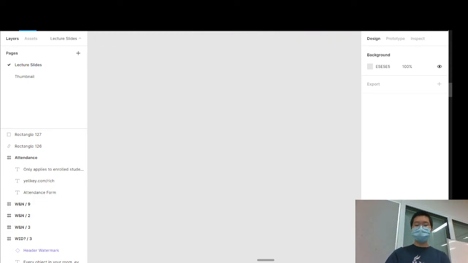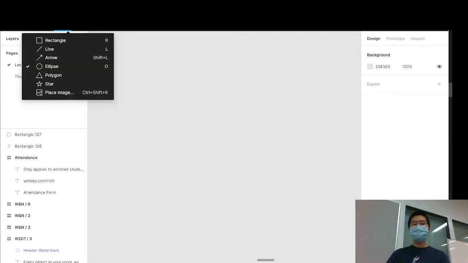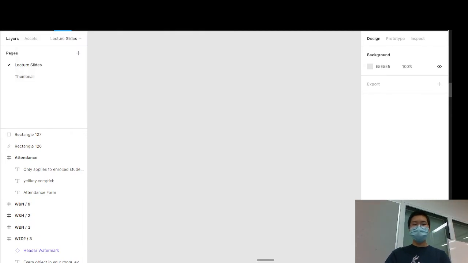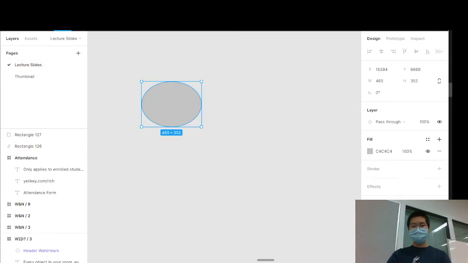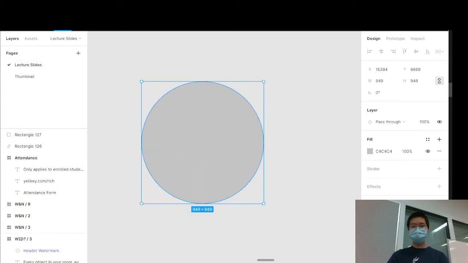So with the circle, like I mentioned earlier, I'm going to press O. And if you see, the shape tool is actually just one single tool. It has a drop down. So if you click the drop down, you can access rectangles, lines, arrows, ellipses, polygons, stars, or images. So in this case, I want to make a circle. I'm going to drag it out, just any shape, then hold shift so that it's a perfect circle.